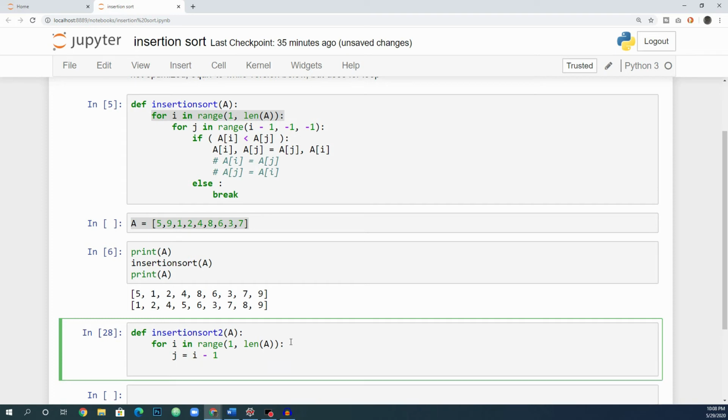Once we do that, the next thing we will do, we'll create a while loop, and in that loop we'll give it a condition as if the current element is greater than the previous element, which is a[j+1], and j is greater than or equal to 0, and it should be outside these square brackets. If ai is greater than a[j+1] and j is greater than or equal to 0, we want to swap.